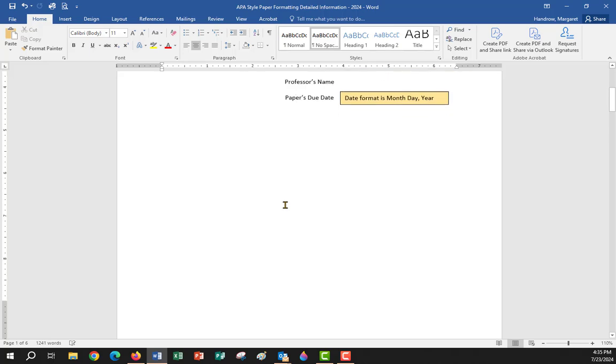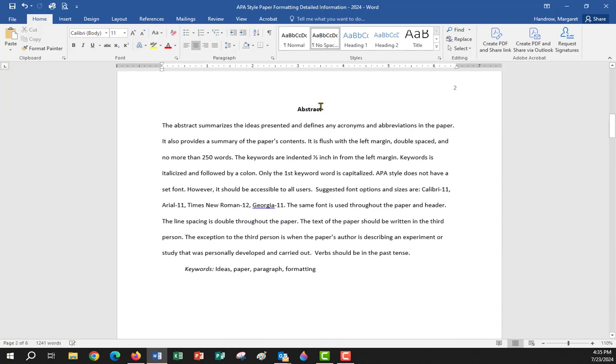If your professor has requested you to do an abstract, the word abstract is at the top of the page and it's bolded. The information that you're seeing here gives you detailed information about what should be in the abstract. Basically, the abstract summarizes the information that you're presenting in your paper. It should be no more than 250 words in length. You'll notice that it is flush completely with the left margin. The only thing that is indented are the keywords, and only the word keywords is italicized, and then everything else is in regular font.